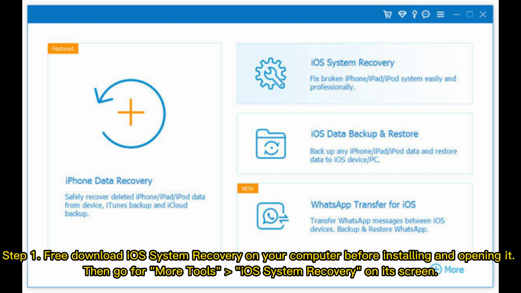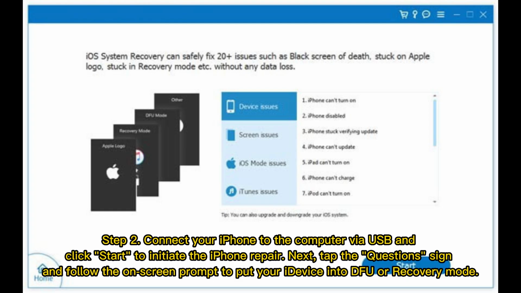Step 1. Free download iOS System Recovery on your computer before installing and opening it. Then go for More Tools, iOS System Recovery on its screen. Step 2. Connect your iPhone to the computer via USB and click Start to initiate the iPhone repair. Next, tap the question sign and follow the on-screen prompt to put your iDevice into DFU or recovery mode.